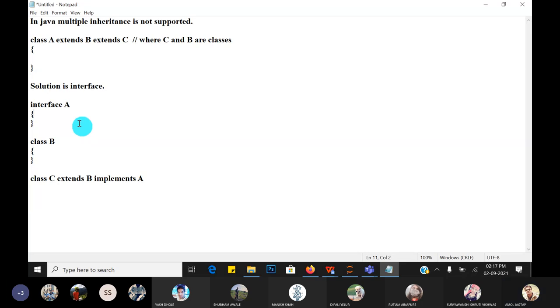So in this way, using interface, we achieve multiple inheritance, but directly multiple inheritance is not supported. If there is one class and one interface, we can inherit them into the third child class. Yes, it is possible.